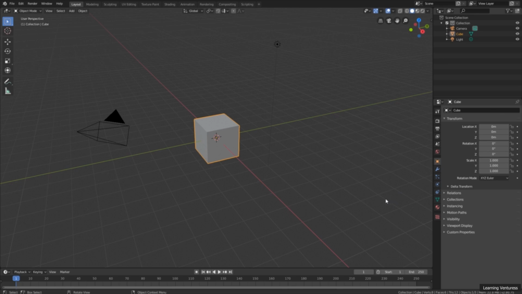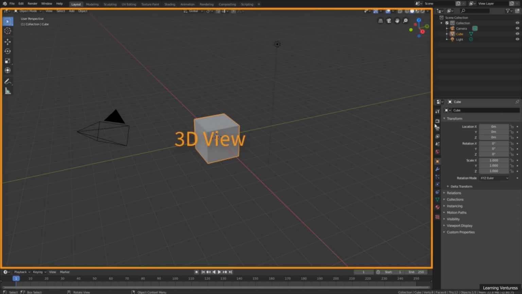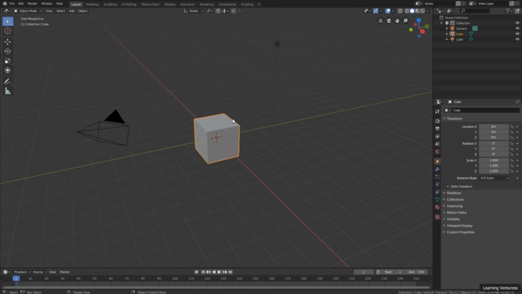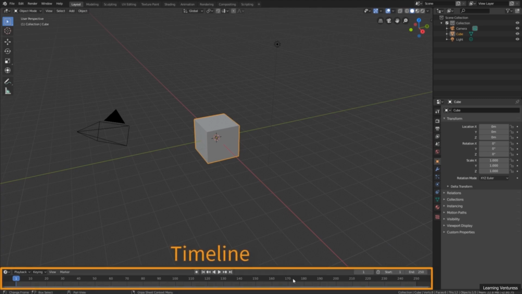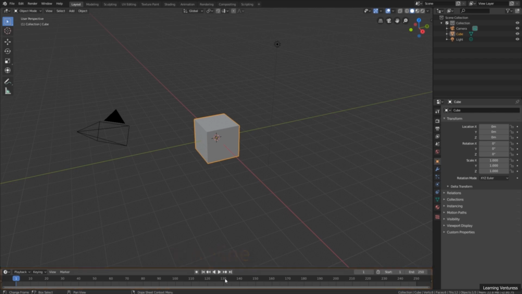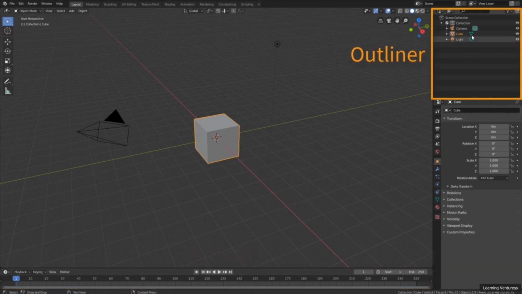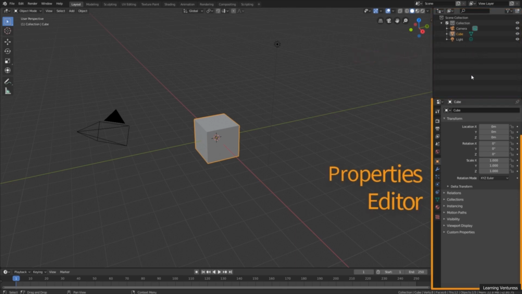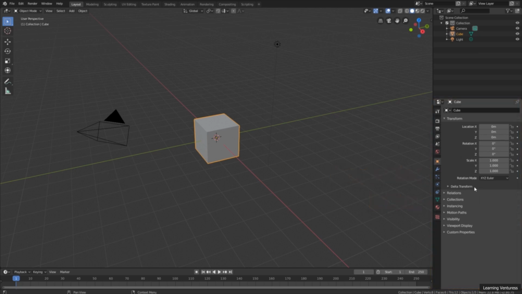The standard Blender interface comes with 4 main editors. The 3D view, which is where we view and interact with the objects in the scene. The timeline, which is a timeline similar to the progress bar of any video software. The outliner, which is basically an organized list of all objects in the scene, and the Properties editor, which allows us to view and edit various properties of scene elements that are divided into categories through this system of tabs.